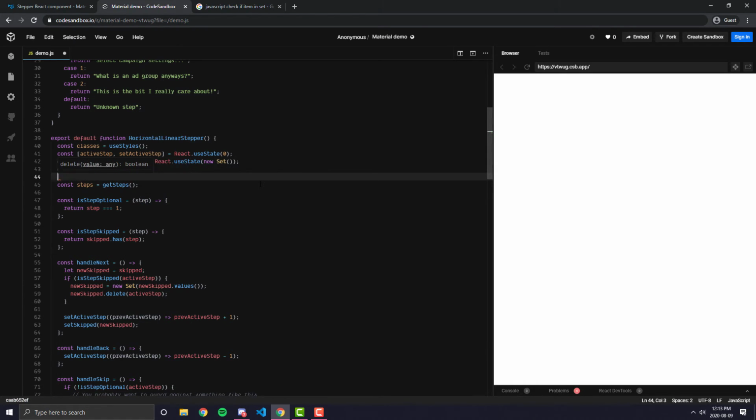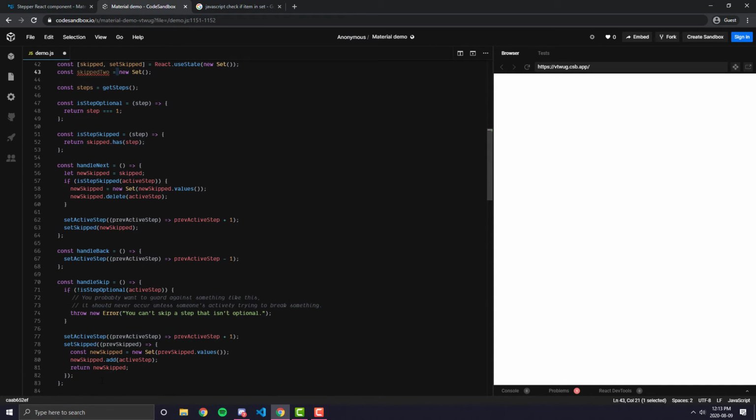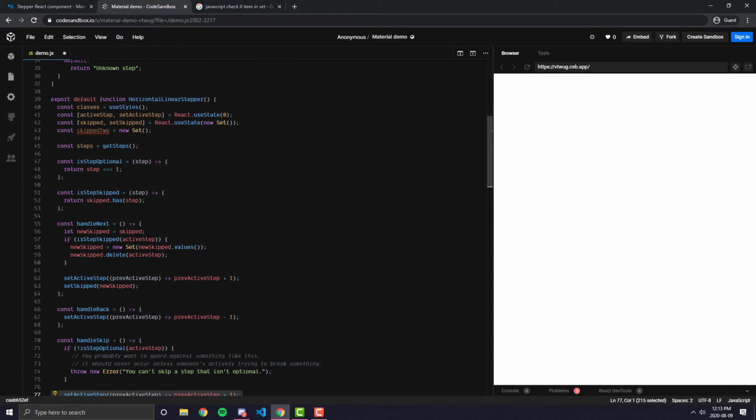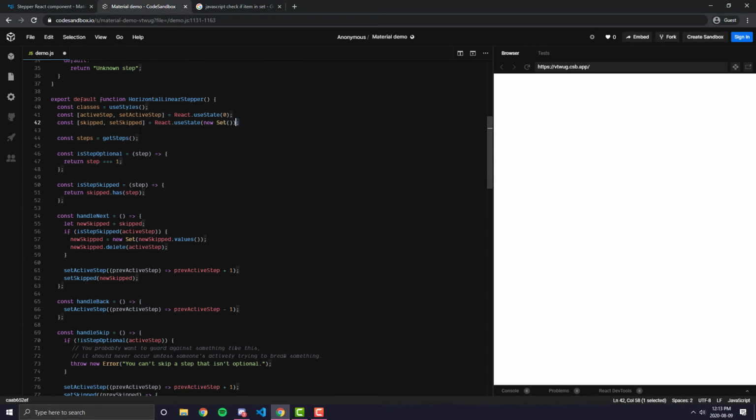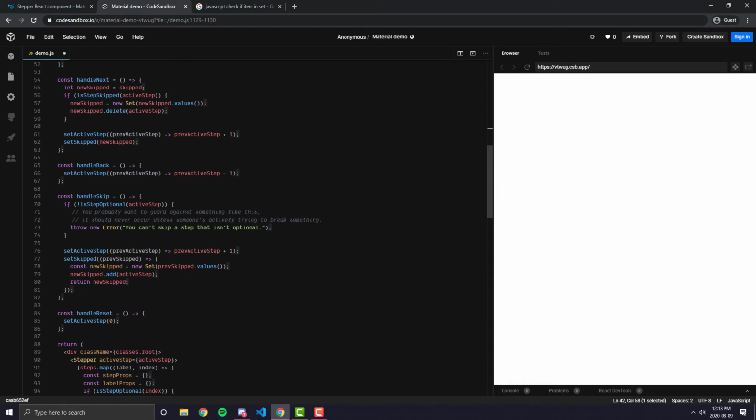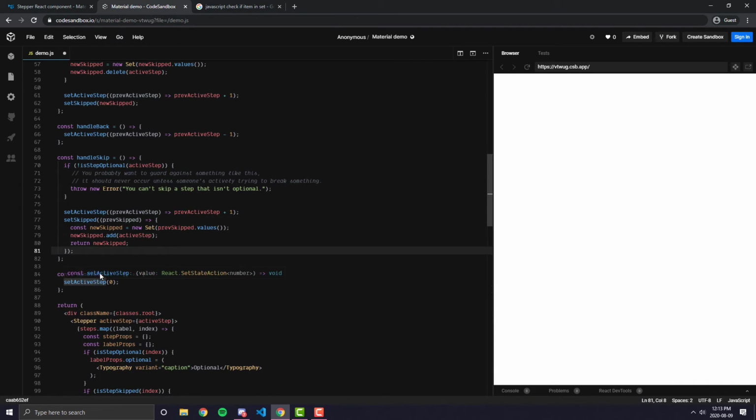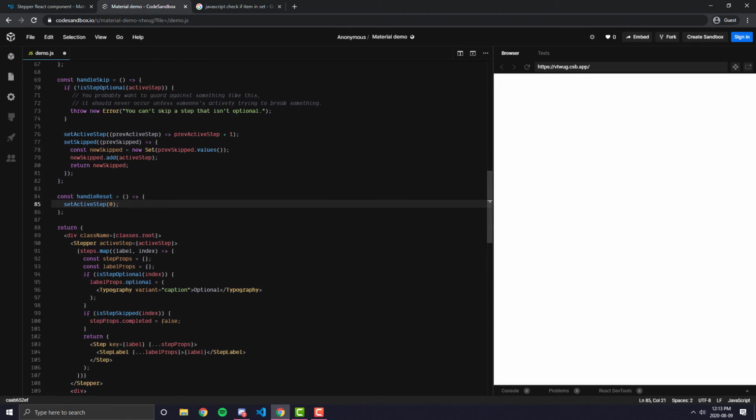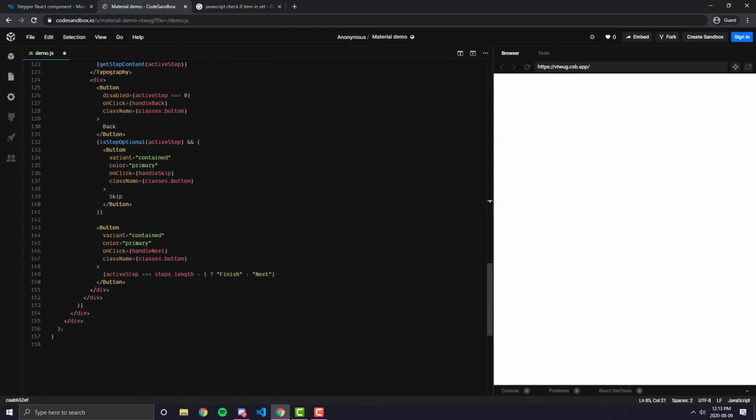So there's a way easier way to do this. I don't know why they chose to do it like this, but just so you're aware of it, you can replace that. You don't have to use a state variable. You don't have to do all the state stuff in such a weird way. You can literally just have one set and just modify that set. And then they have this handle reset function, and all that will do is set active step to 0, which is pretty self-explanatory. And then we get to the actual JSX side of things.